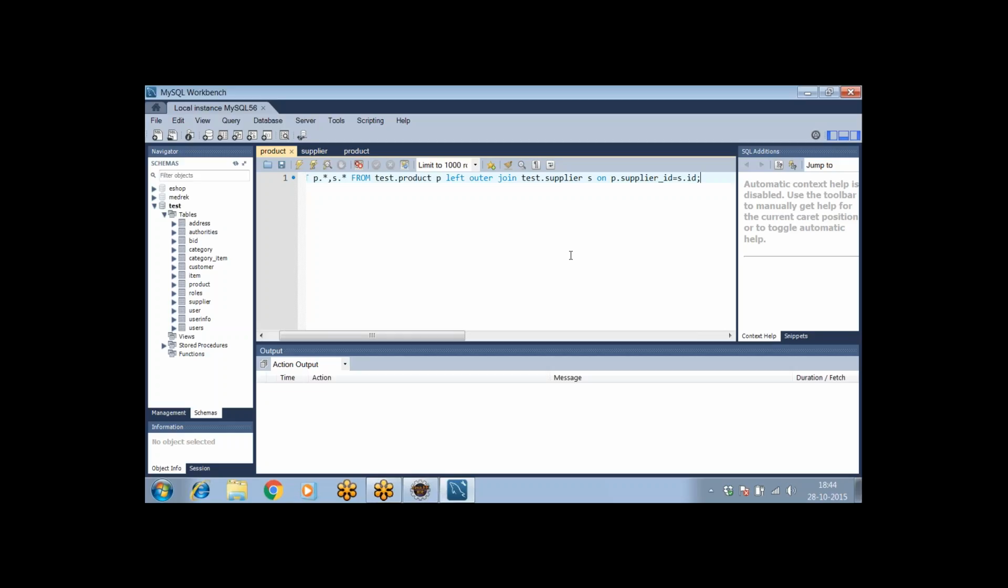You'll find that, yes, by default, all the records from the table which is on the left side of the join will be fetched. All the records from the table which is on the left side of the join will be fetched here. So that is what happens.